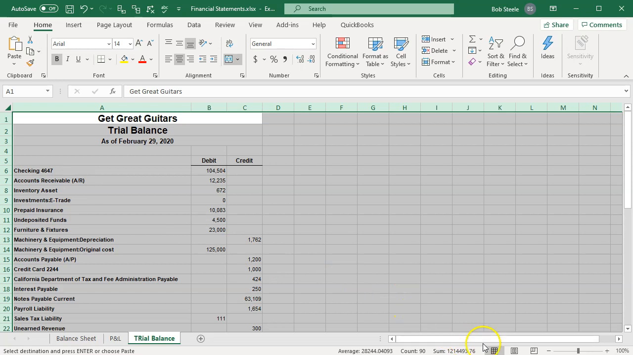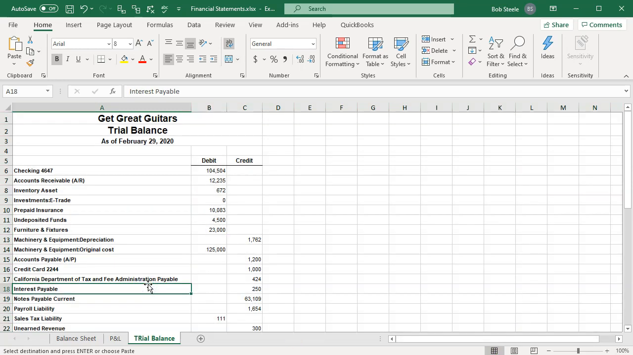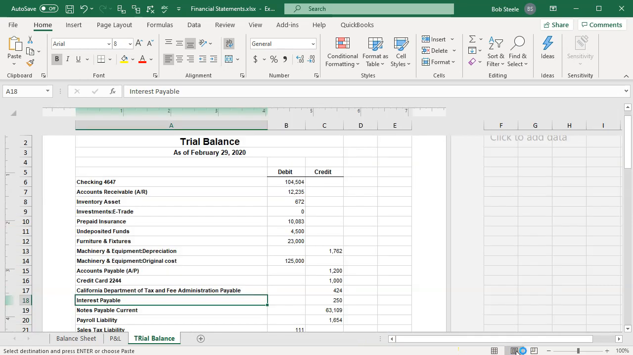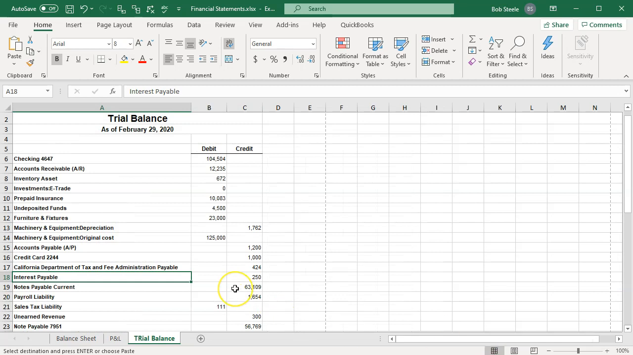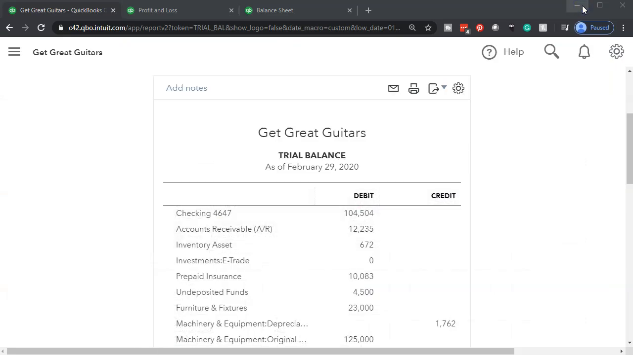Let's see if this fits on a page, because that one, the California Department of so on and so forth, is awfully long. So I'm going to go to the page layout view. It still fits on a page, so we're okay there. That one we probably should just be calling sales tax payable, but that's all right. We're going to close this out.